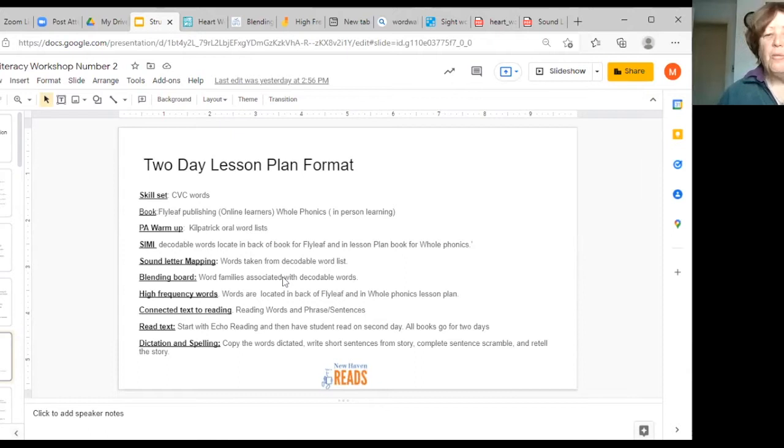And then we're going to talk about doing the opposite and the partner of decoding, and that is encoding. That's dictating words and doing some spelling and short phrases and sentences.